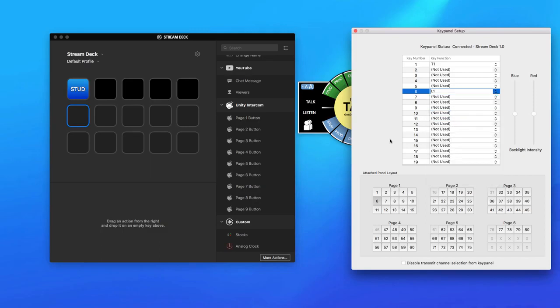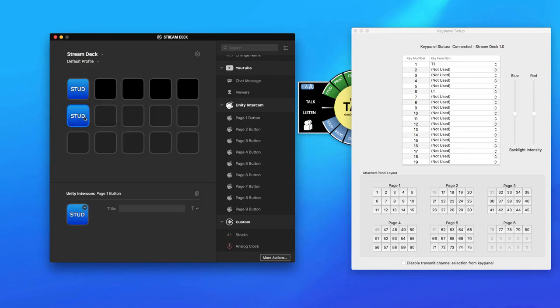But it's not going to do anything yet because I actually didn't grab the page 1 Unity programmable action button on top of that yet. So even though I set it up to be listen 1 in position 6, which is right here, it's not going to do anything because I need to come over here and I need to grab and drag and drop that off right there. So now that is listen 1, talk 1, listen 1.